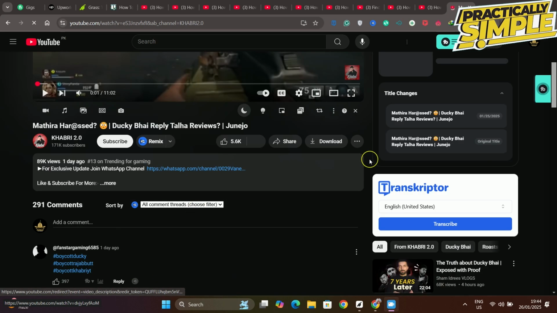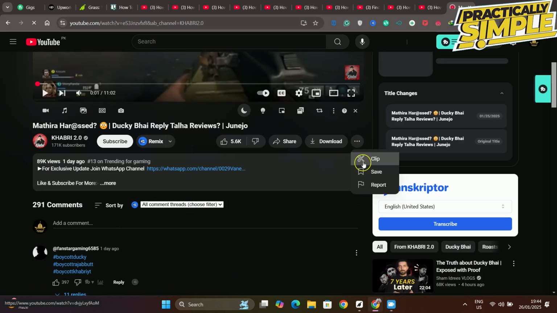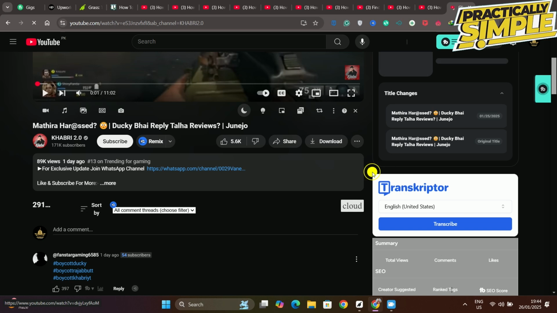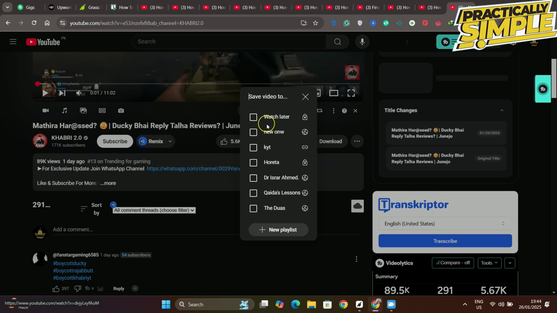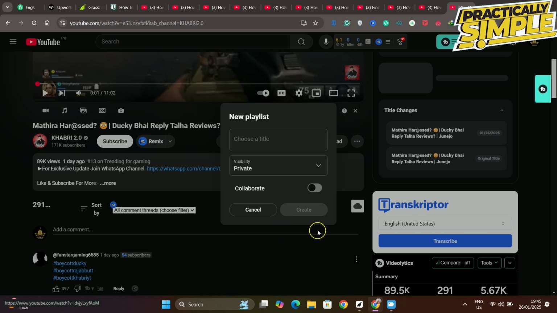Now, what you have to do is tap on these three dots and you will see these options. Just simply tap on this save option. Now it will show you a new window. You will see these are all my playlists. Now you can save it in any playlist, but if you want to create a new one, just simply tap on this new playlist and now you have to choose the title here.